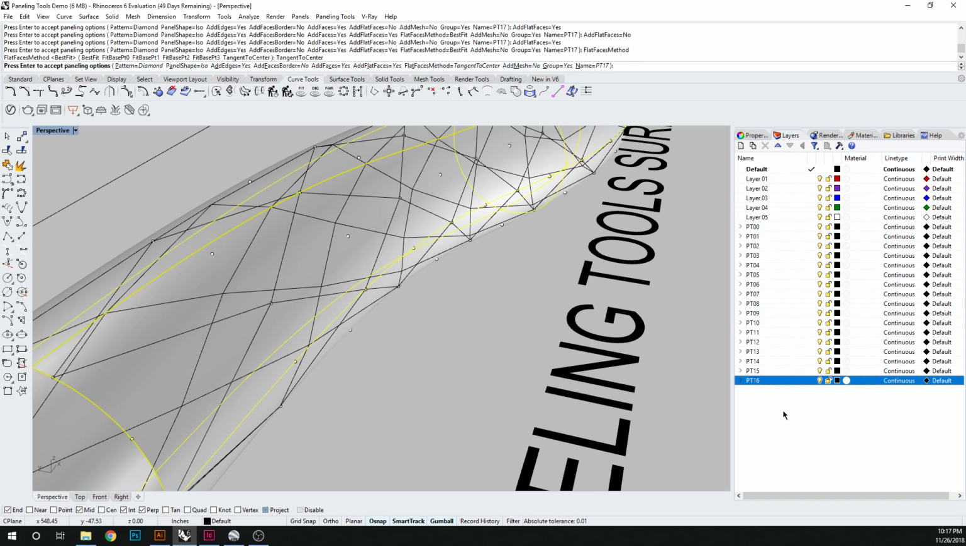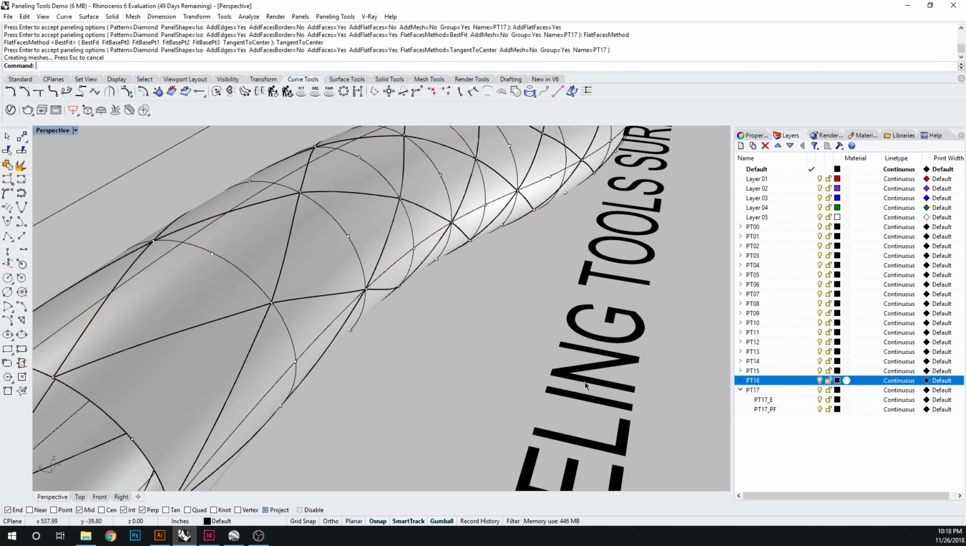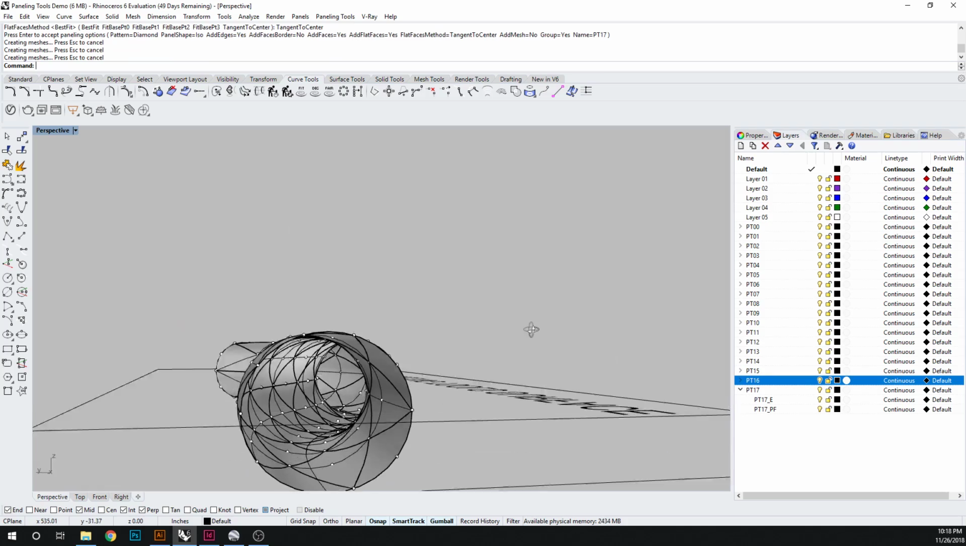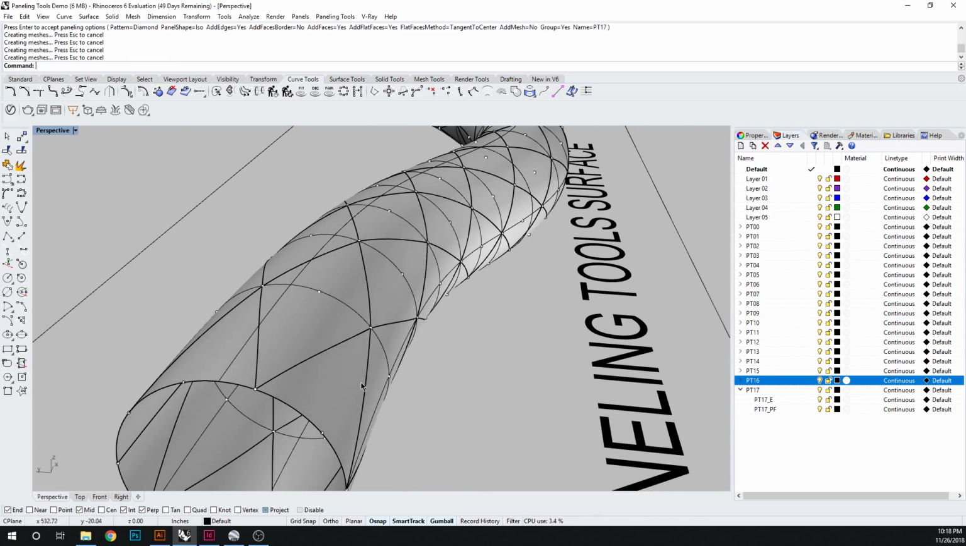All these are eventually going to be grouped here, so you can just sort of choose them if you want. And whether or not you want to name them. So this is going to be PT17. Let's hit enter. And there we go. We saw it created a layer with those elements on it, and it has created our paneling grid.